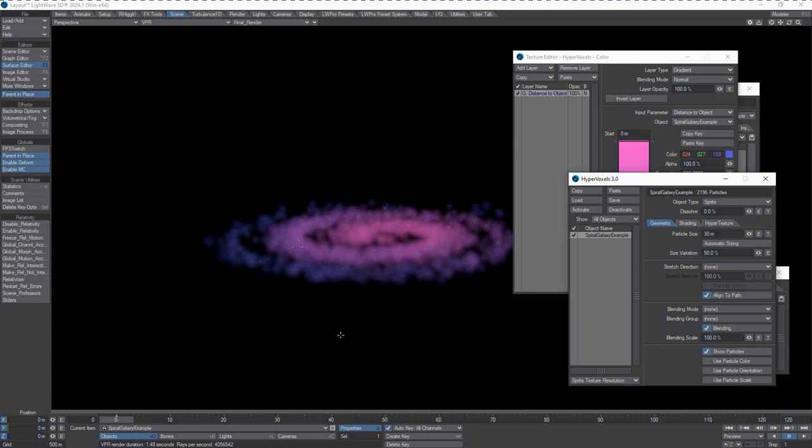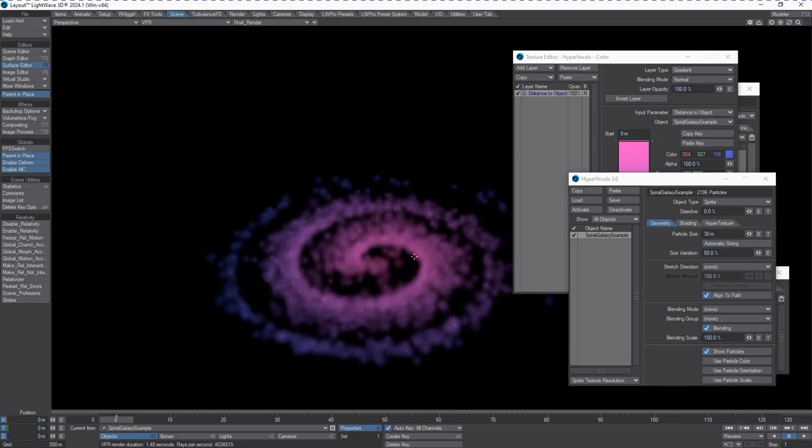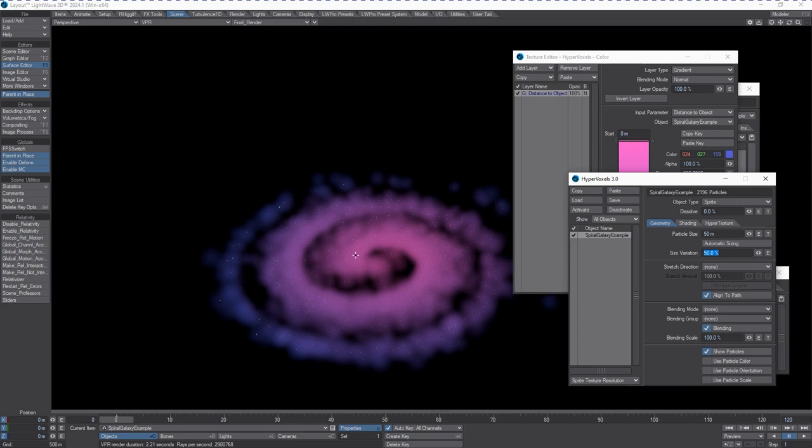But this is a very, very straightforward and easy way to achieve something like this, just using a couple of tools in Modeler and then popping it over into Layout. And of course, this is all completely flexible, and it'll render pretty quick.